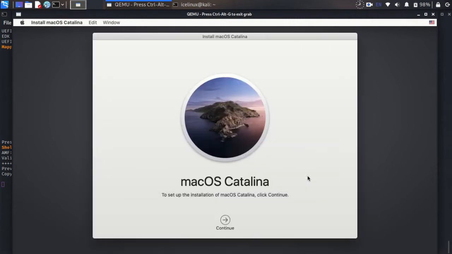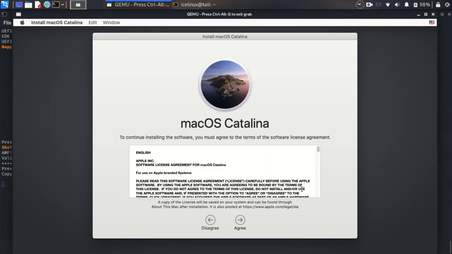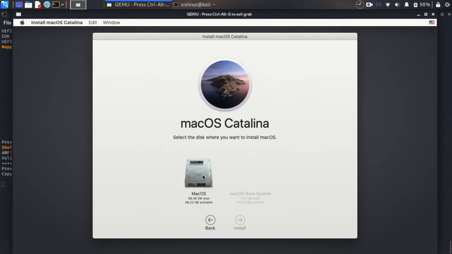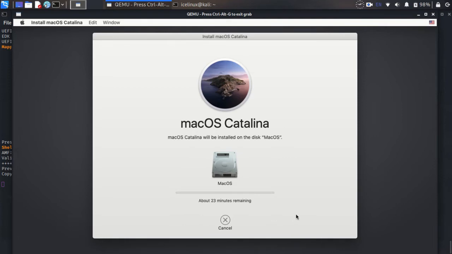Click on continue. Then you need to wait a lot. Again, click on continue. And again, wait a long time. These are the terms and agreement. Click on agree. If you want to install it, agree. And now choose this partition that we erased and click on install.